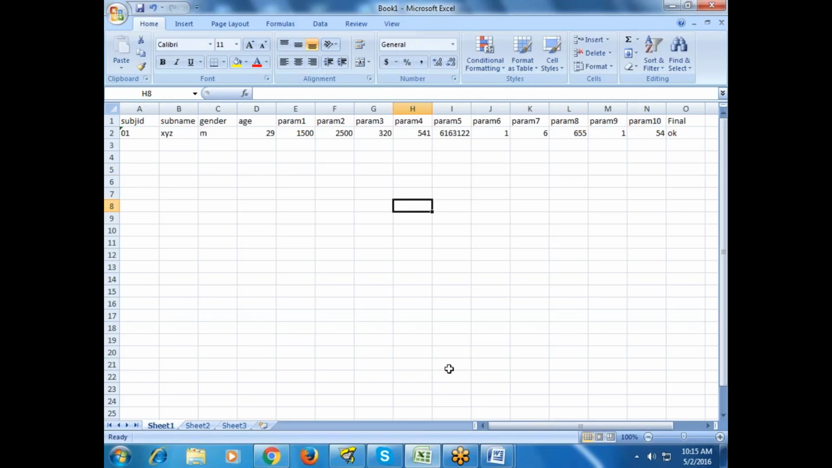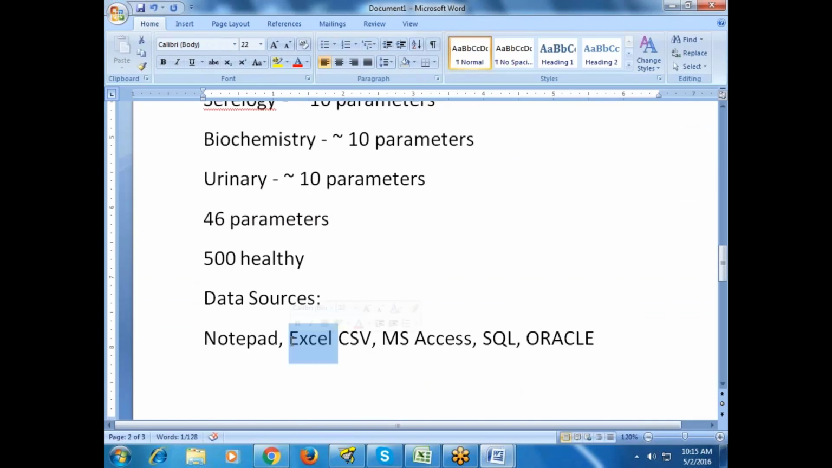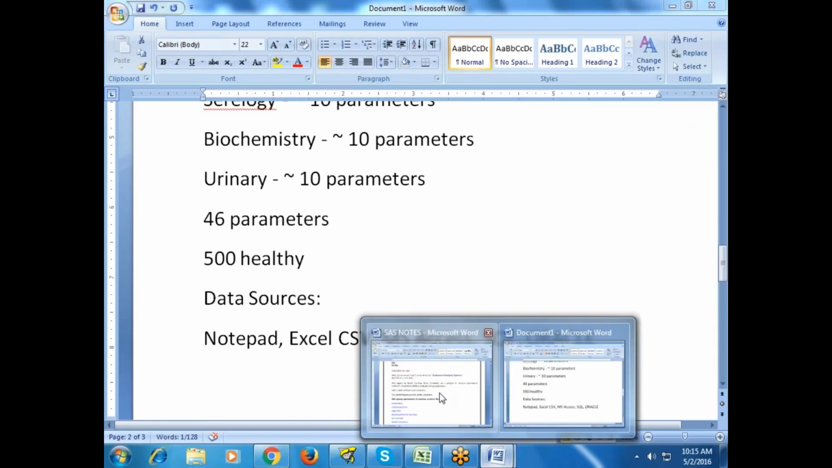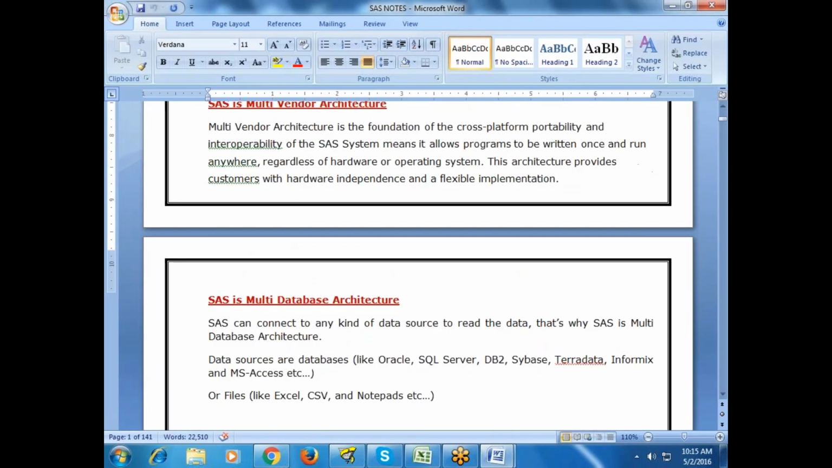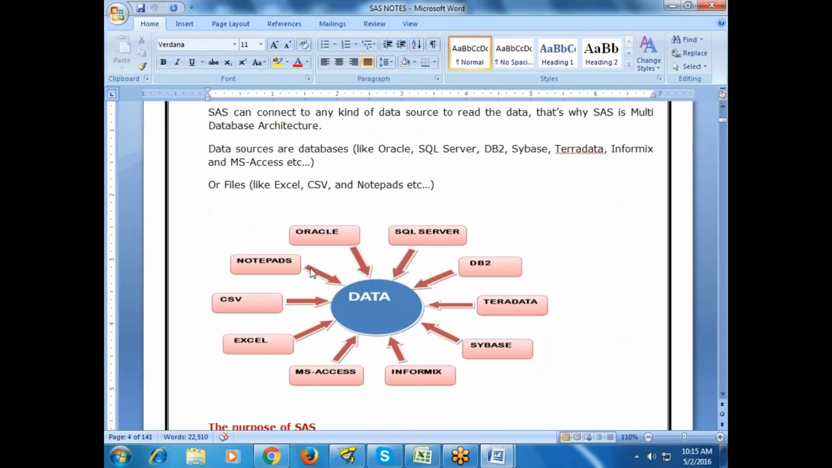So now your client number 1 has given you data in Excel. No issues. Your SAS has the provision to read data from Excel. If your client number 2 has given you data in Notepad, no issues. Your SAS software is designed in such a way that it will be able to read data from any kind of data source. Here you can see an example. Right from Notepad to the sophisticated database Oracle, it is reading all kinds of databases. Right from a small file to the biggest database, it is connecting to each and every type of data source.